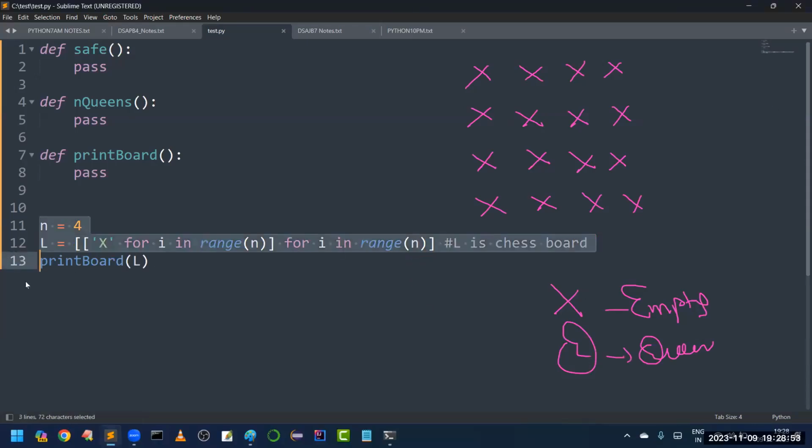Can you please tell me, are these two lines, 11th line and 12th line, clear? Please confirm. Yes, sir.